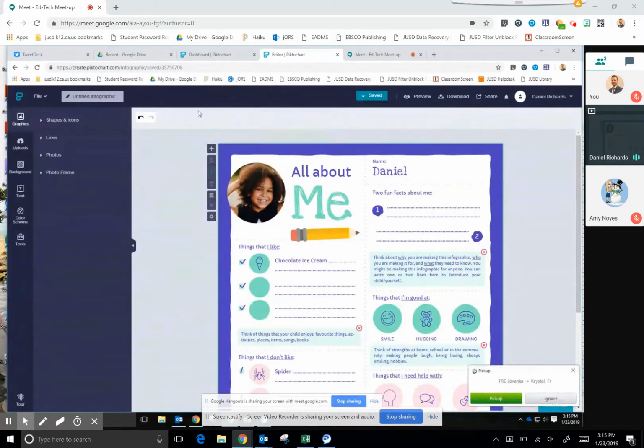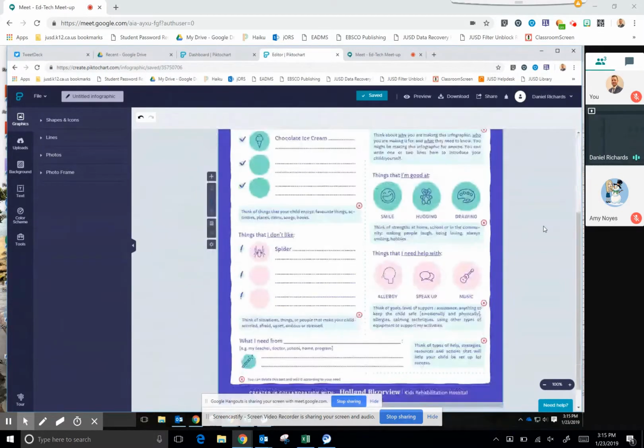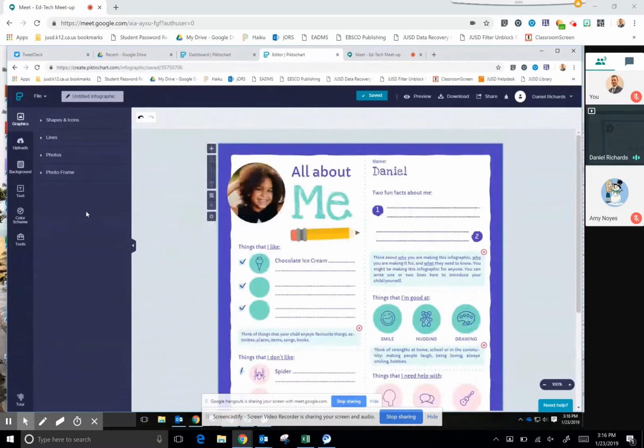Now, Piktochart does have some features which require you to use the paid version. It's not terribly expensive. It's about $40 per year. However, we have found that the majority of the features in the free version are all that you will need to use within the classroom or your school site.